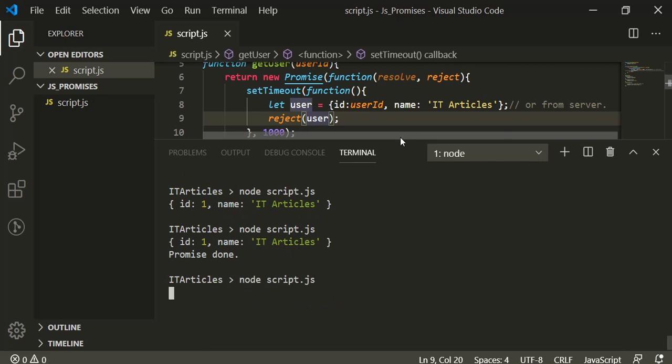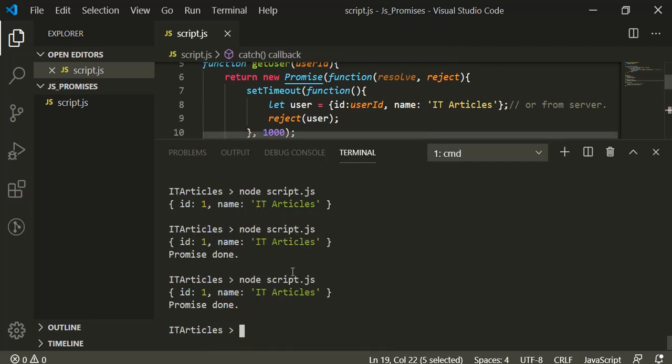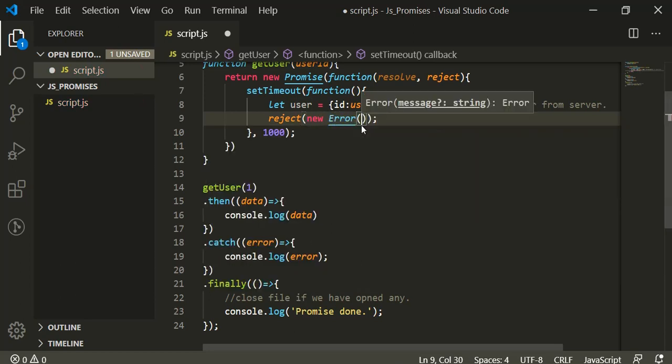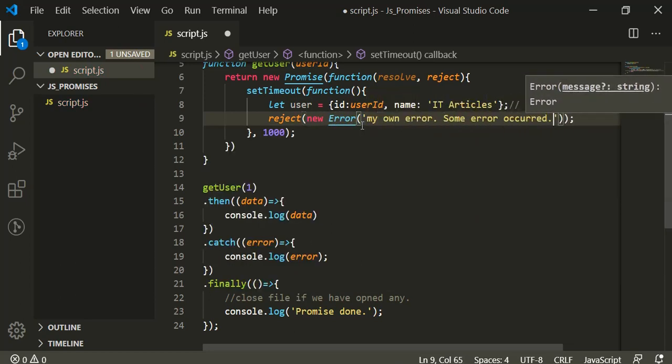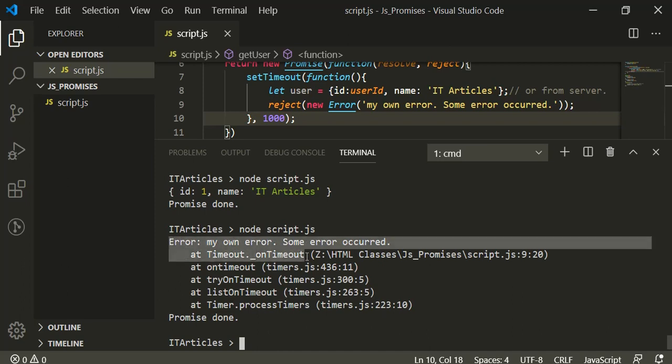So now if we run it again, okay, we are passing the user data, that's why it is passing the user data in catch, and it is consoling the user data. So you can see it's the same behavior, but when we are calling the reject, we will not be passing the data. Why? Because we will not have the data since some error occurred. Instead of passing the user data in reject, we will be passing some error, my own error, some error occurred. And if we come back to the console and run node script, see, it consoles your error, and still it is executing the finally block.